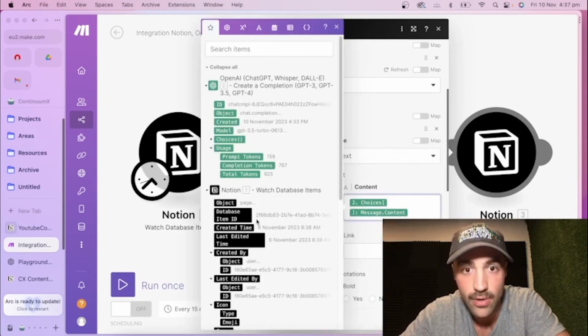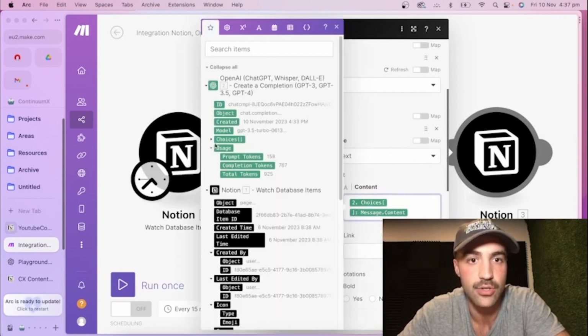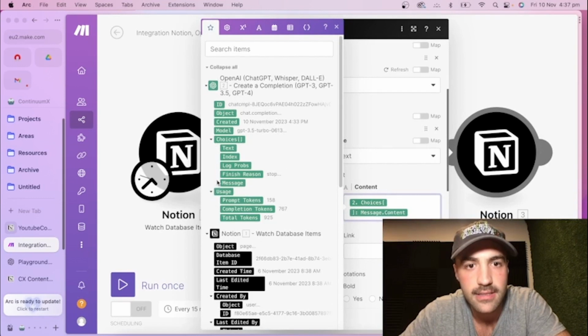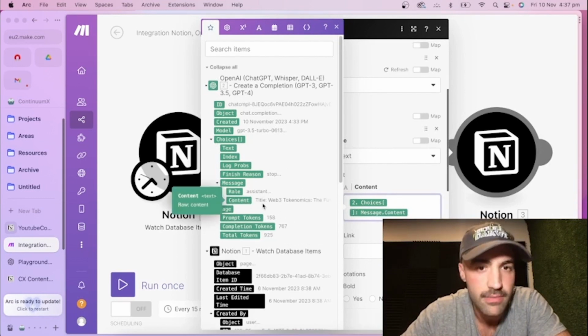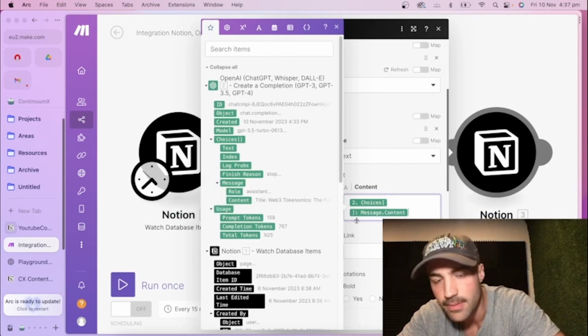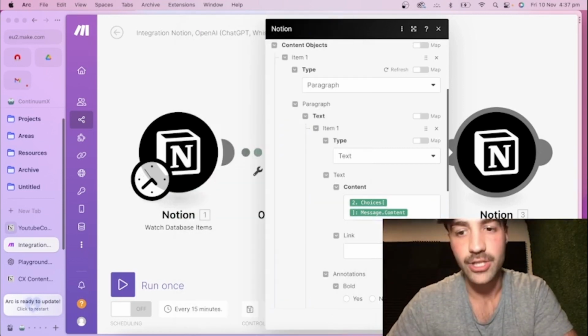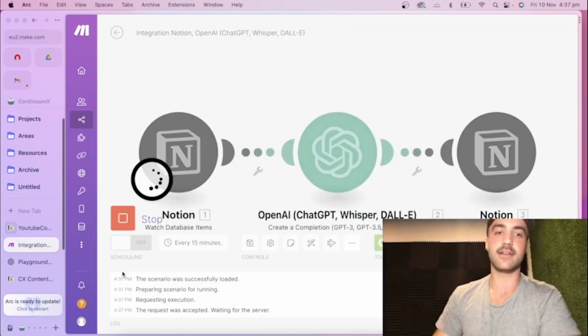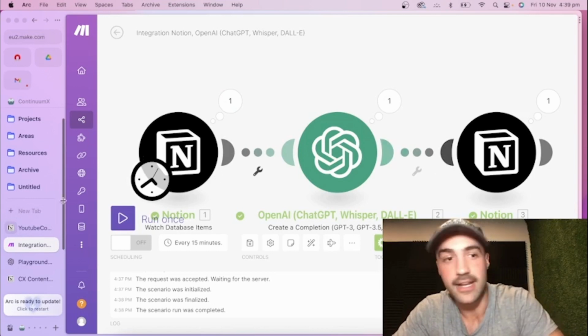We're going to put the content that ChatGPT has created for us. So let's go texts, let's go message. And here we go, there's the content. Web3 tokenomic, blah, blah, blah. So that's how you know you've got a connection, so let's run the connection again. Now you can see it's completed that initial automation.